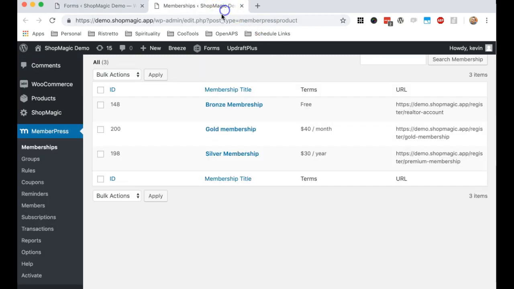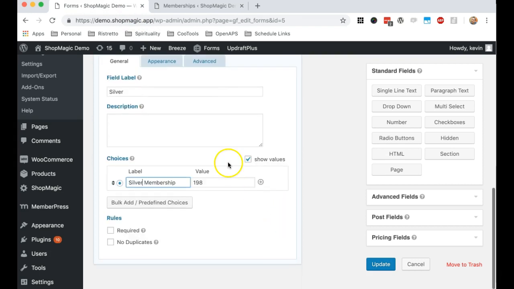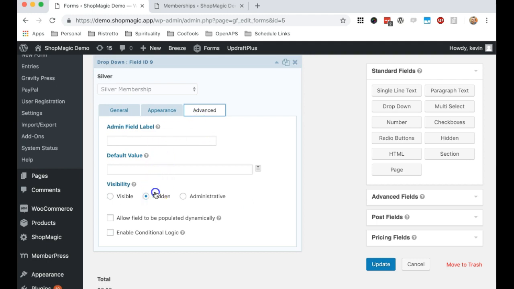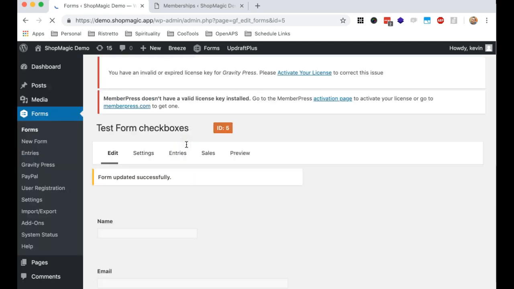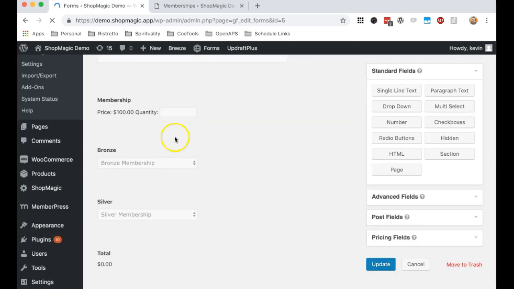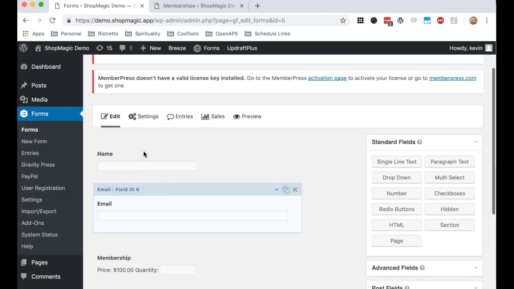And then here I'll just go up and grab the silver ID, which is 198, just a different method of doing this. So this one also will be hidden, because I want to make sure this is hidden. This is great. So now what is happening is that we have the potential to add, when someone checks out for this $100, they're going to be added automatically to these so long as we set up our MemberPress feeds.